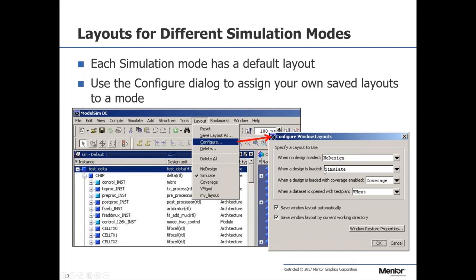Simulate is when you say vsim and you load up a simulation and you're actually running a simulation. And again, you can drop down and say, what layout do I want in that? That is probably the two modes that most people are fairly familiar with. But there's a couple of other modes.